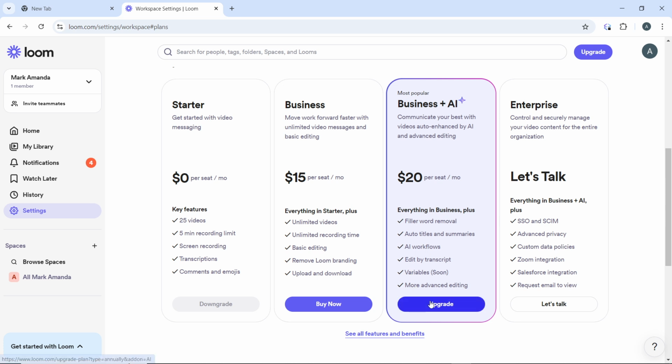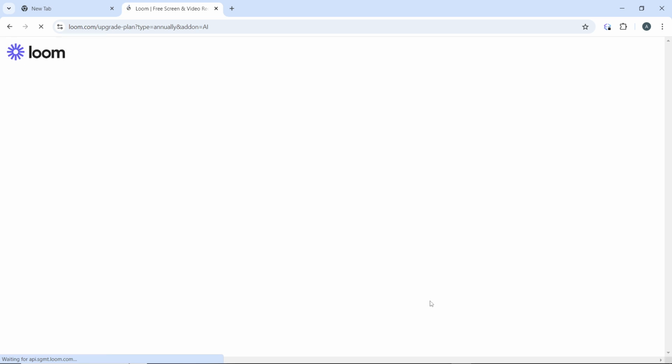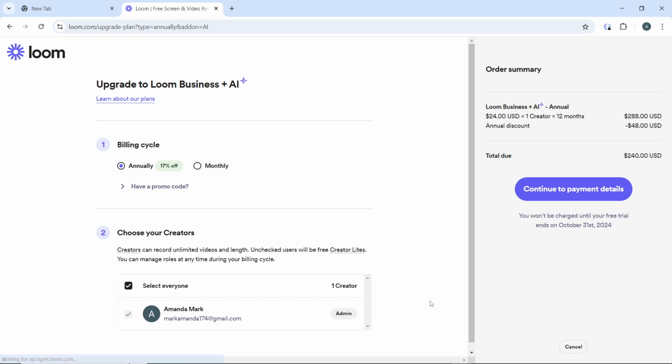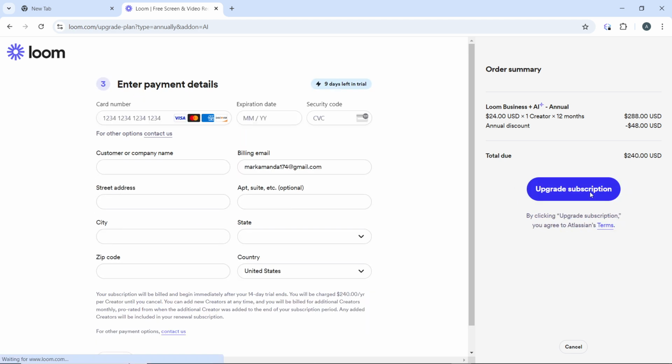And let's say I want to click on upgrade. The next thing to do is to follow any prompts or instructions to confirm your selection. So either annually or monthly, choose your creators, and once you're done, check the order summary in here and select continue to payment details. Once you click on that, it's going to take you to the next window where you can now add your payment details.